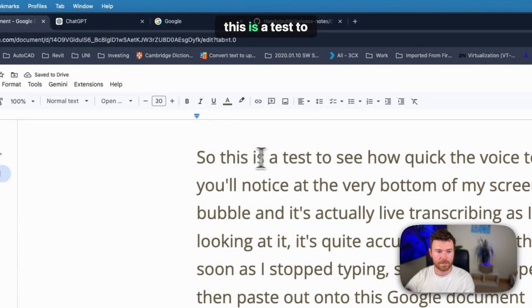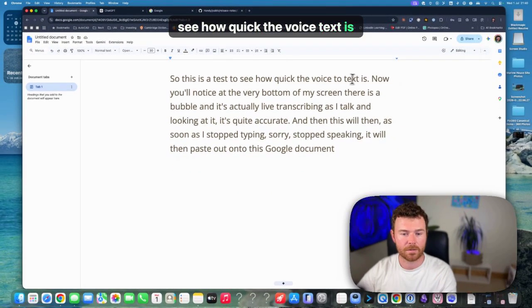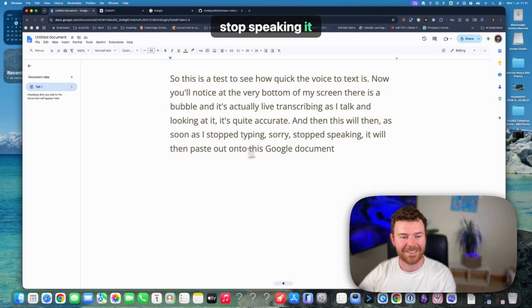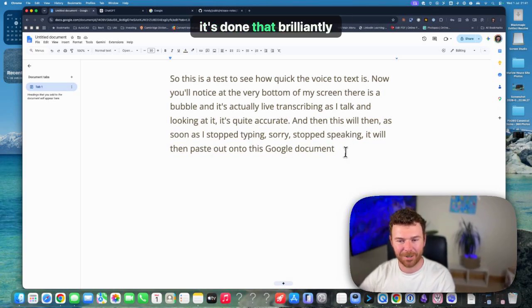So yeah, you can see it. So this is a test to see how quick the voice text is. Now you'll notice at the very bottom of my screen there's a bubble and it's actually live transcribing as I talk. I'm looking at it, it's quite accurate, and then as I stop speaking, it will then paste out. So yeah, it's done that brilliantly.